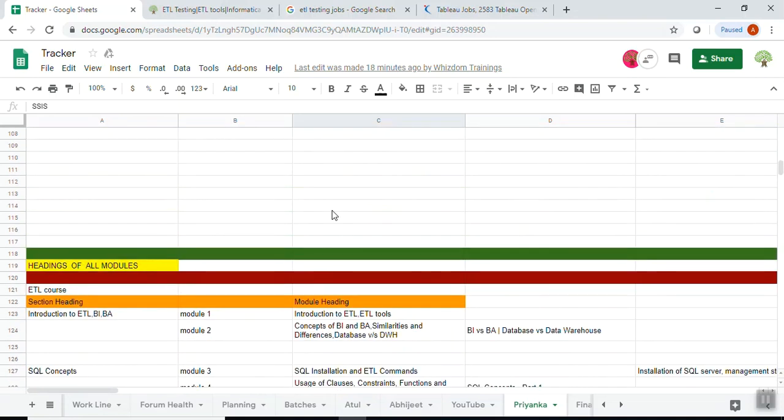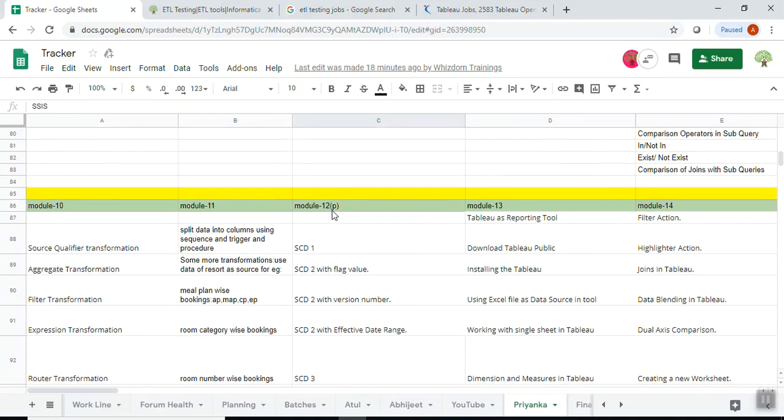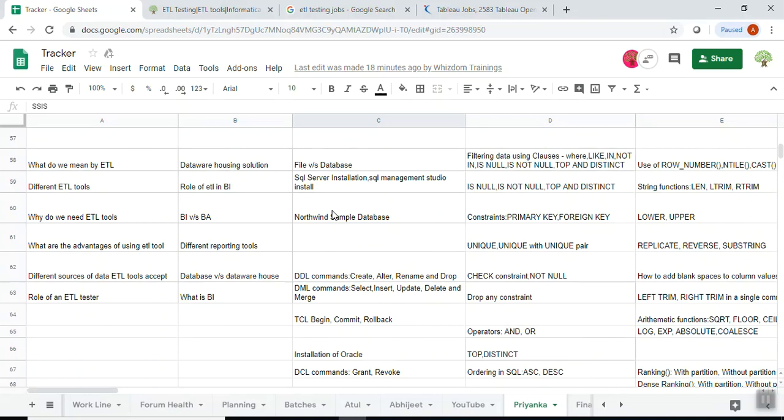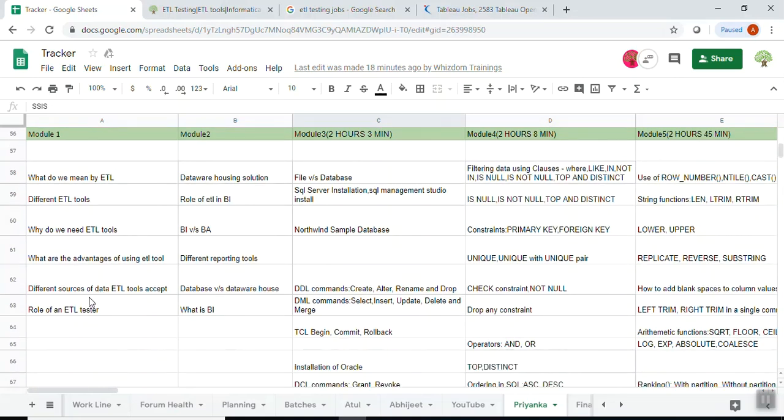If I move on to more depth of my topics, like within ETL, what all things will be covered. First of all, why do we need ETL? The advantages and the role of an ETL tester, that we will be covering within module 1. The second module will cover BI, like business intelligence, the different reporting tools.